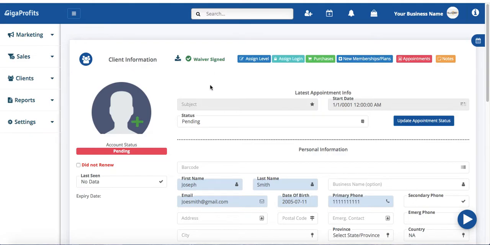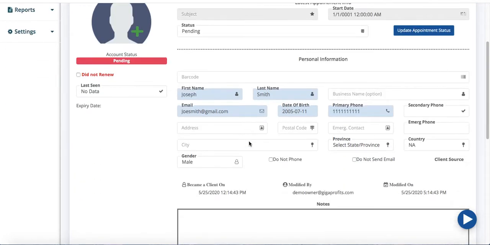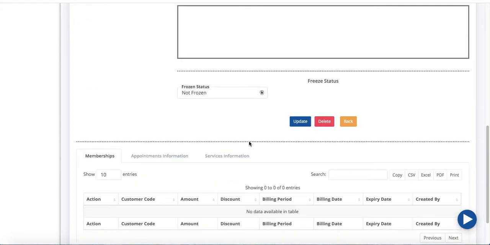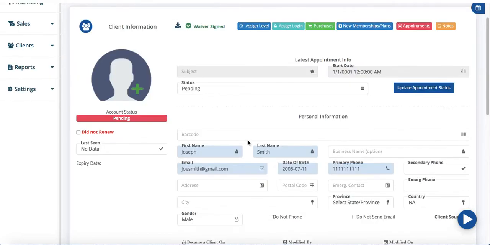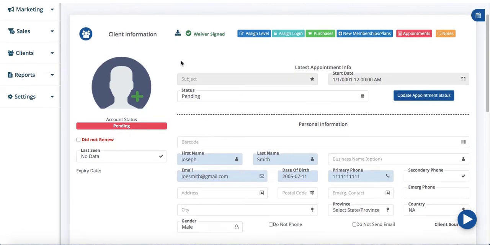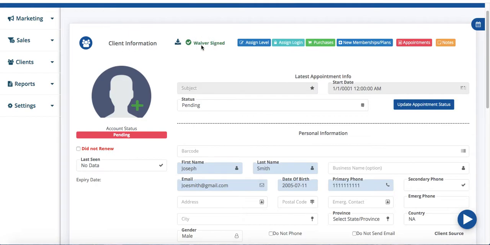Client information page. Once you're on your client information page, you're going to see a few different fields here, and I'm going to go through them step by step. Now, let's say Joseph Smith had signed his e-waiver as a lead. That e-waiver will be transferred over to his client information page automatically once you convert that lead to a client.